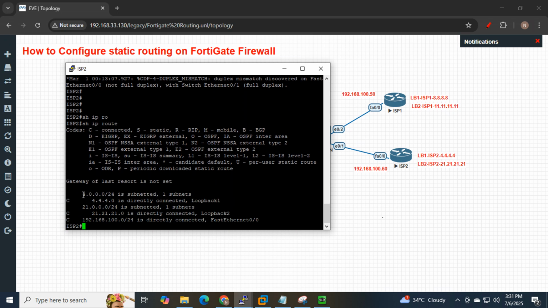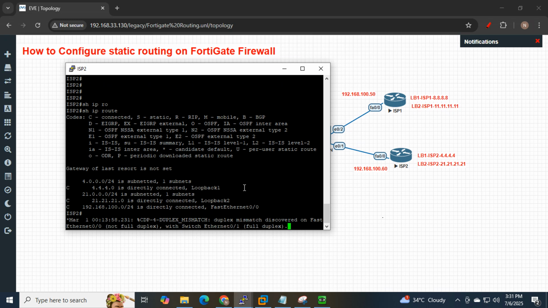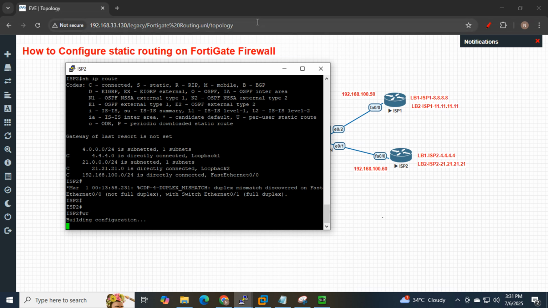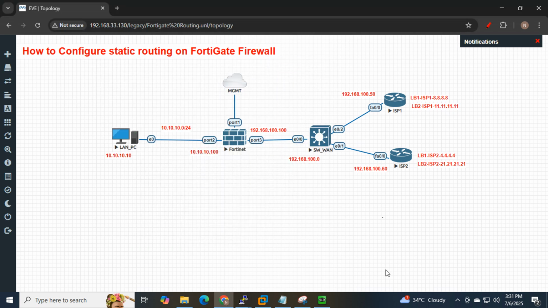See the routing table. If anything we are getting for 21.0.0, it's directly connected, right? Here it is directly connected on loopback 2. When anything we are getting for 4.4.4.0, it will directly forward it towards loopback 1. It's directly connected. I will show you how the routing table is also going to work. Let me just quickly write this configuration on ISP2. So we are good with ISP1 and ISP2.